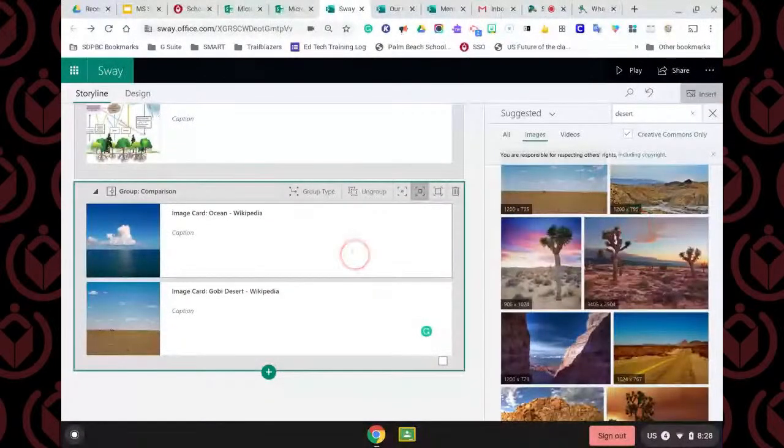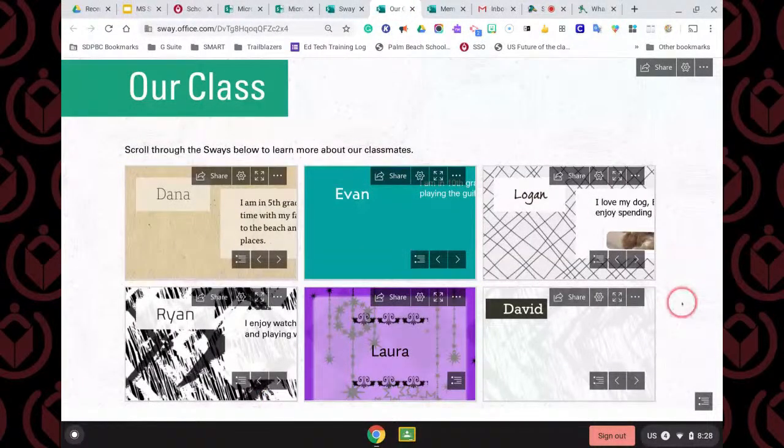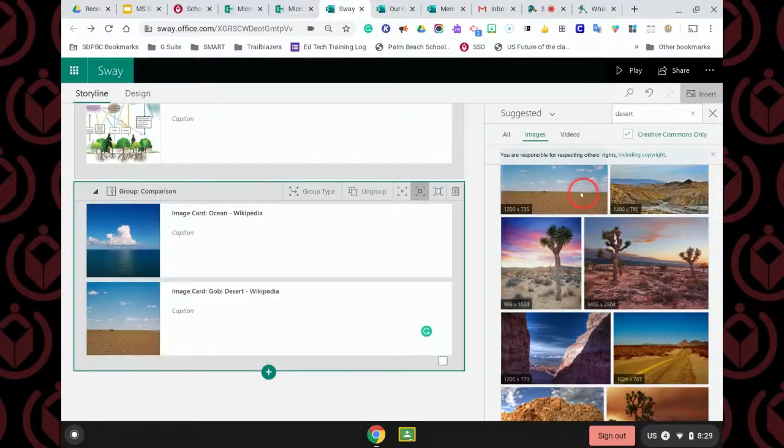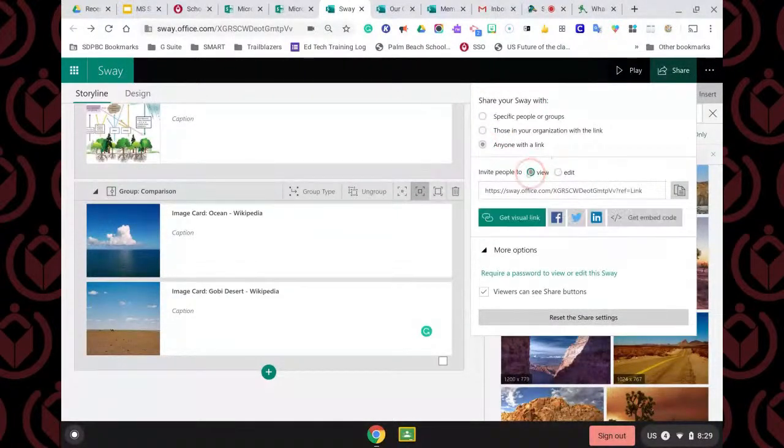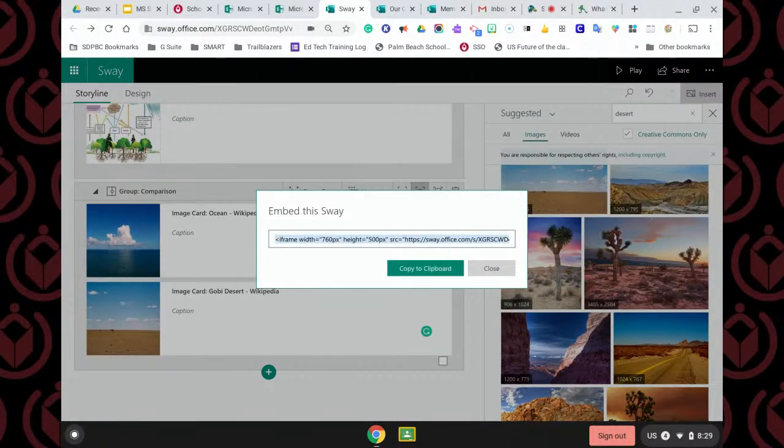The last thing I want to show you is how to embed, because I had started off by this example where I had several Sways embedded into one, so that you have this master Sway that can be easily shared with the class or with parents or on a class website with lots of content in one place. So to do that, when you go to share, you would do anyone with a link. I would make it view only, and this is where you would get the embed code. And when I get the embed code, I can copy this embed code.